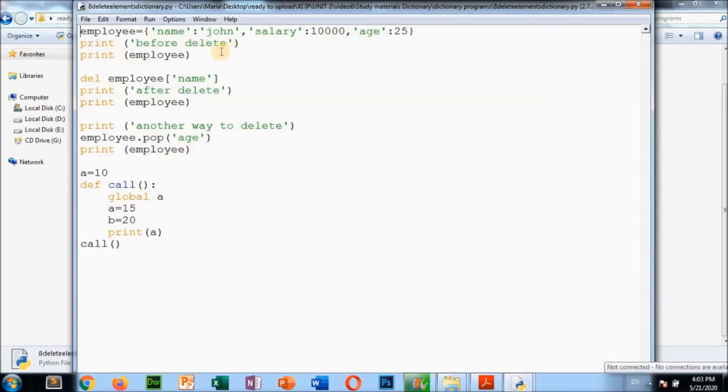Print before delete, so this is our dictionary. So the dictionary will display. Del employee name, so name will be deleted. Name will delete means zone will also delete. Name and zone, this is key and this is value. By using the key you can delete the key value from a dictionary. After delete you will get salary and age only. So like that. And pop also you can use, employee.pop age, so like this also you can delete any field from the dictionary.